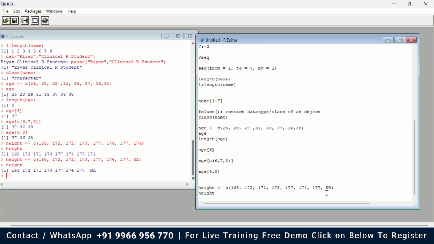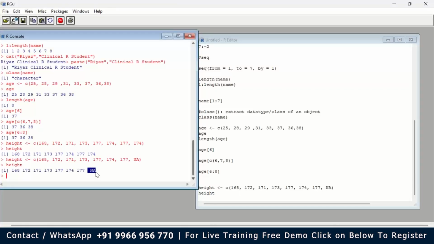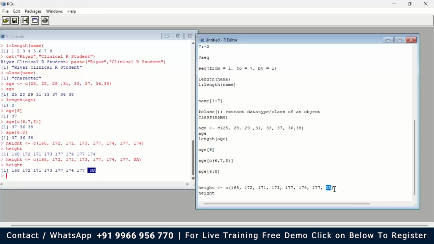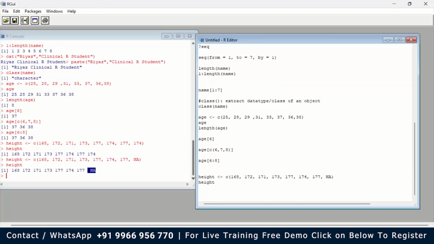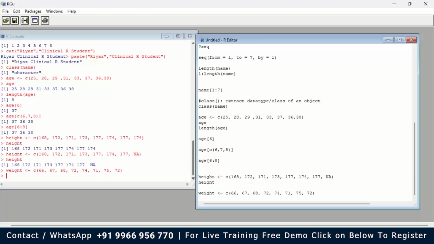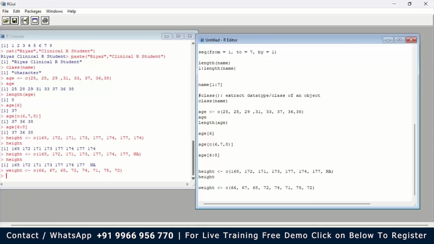So if I print this, you notice this is NA. This NA means we don't have the values, and that's why I specify NA. Okay, so this is the way. Then similarly, I can create a vector for weight. I can use any numbers: 66, 67, 68, 72, 74, 71, 6, then 75, 72. Yeah, so we also have the column of weight.